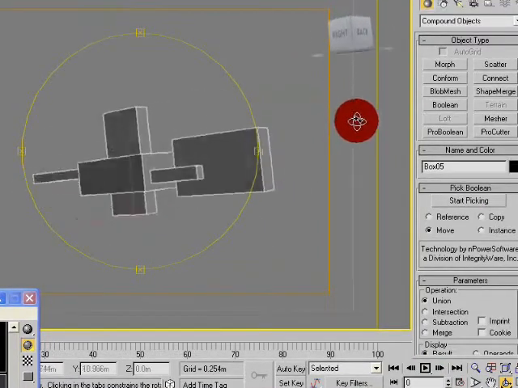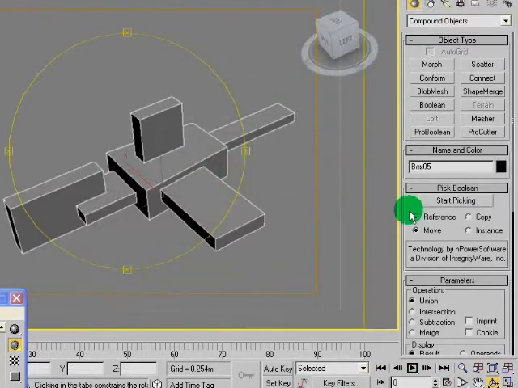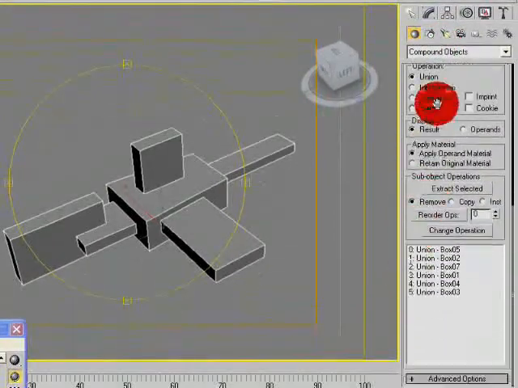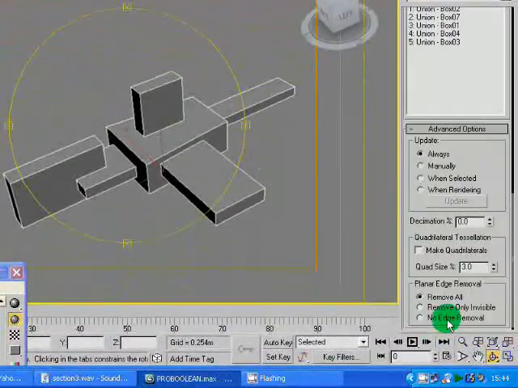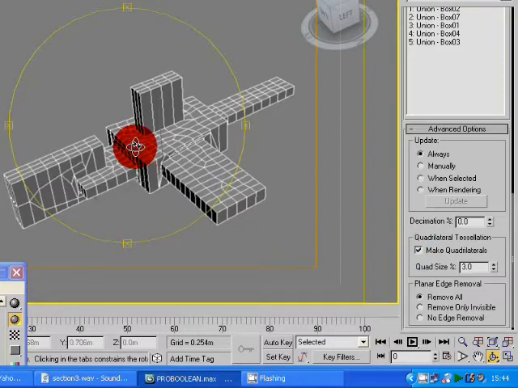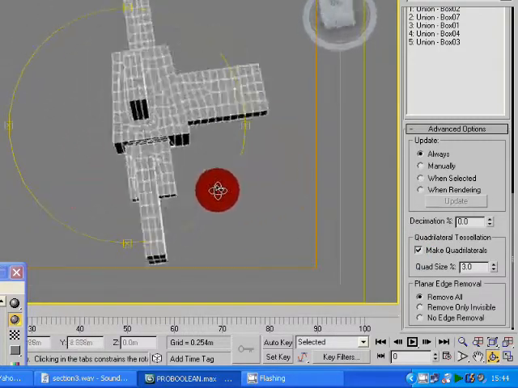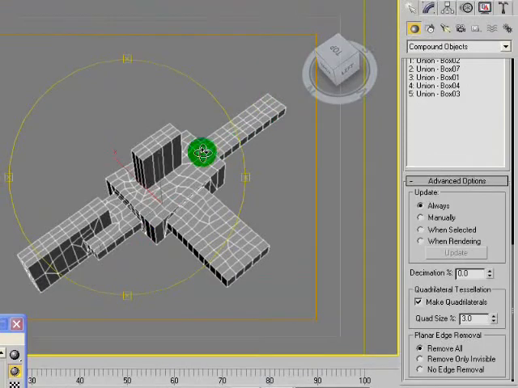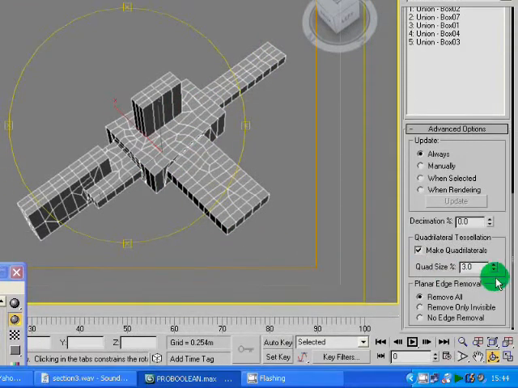And as you pick, you can change them to subtractions and unions. And then what you want to do is make quadrilateral tessellation. This is really important for making a clean mesh for game engines, because it makes quads and equalizes the quads out. So when we press it, it automatically makes lots of quads that will be better in a game engine.